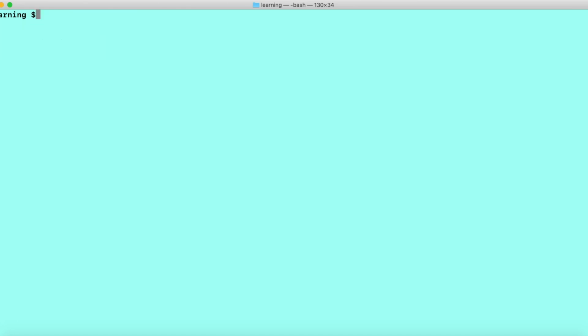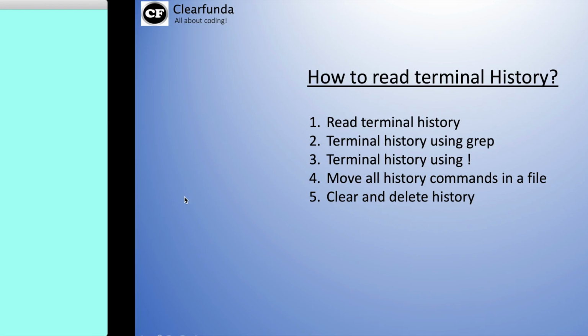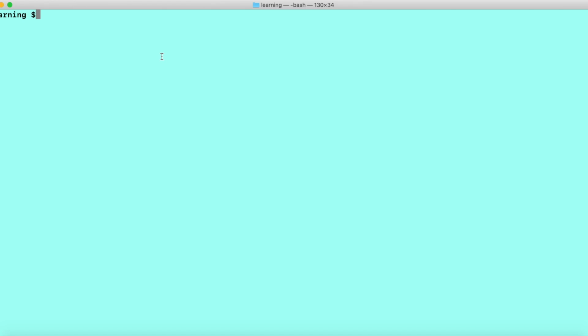Let's say you want to clear the history. So what is the fifth one? Clear and delete the history. So sometimes what happens is that you are handing over your laptop and you need to clean all the commands which you have already executed. So you don't want anyone to know. So for that what you have to do is history minus c. By doing this, all the history will be deleted. So let's check whether the history has been deleted or not. You can see all the history has been deleted.